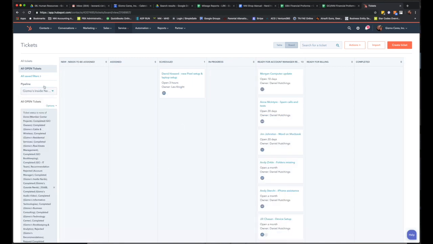Now, if you are an inside nerd, this is your pipeline. I just changed to a different pipeline over here, and you can see all of your jobs that are scheduled for you or need to be assigned or in progress. Any of these that you put in this column for account manager review means that you've completed the job, the request, the implementation, and the account manager needs to review it and take a look at it. So the account manager reviews these, and then they go over to ready for billing after the account manager has sent the follow-up email, the recap email.